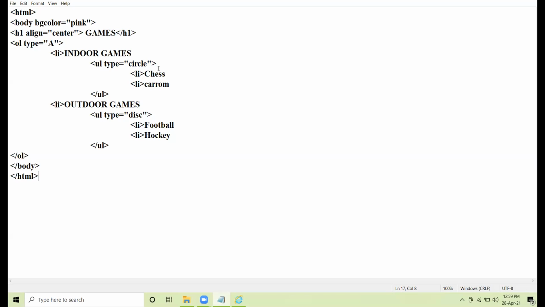Clear? I can add one more option over here. Now, since I have closed the inner list, this LI again points to the ordered list. So I write here definition. Now inside this, I am taking one definition list. I am enclosing the definition list inside the third option.